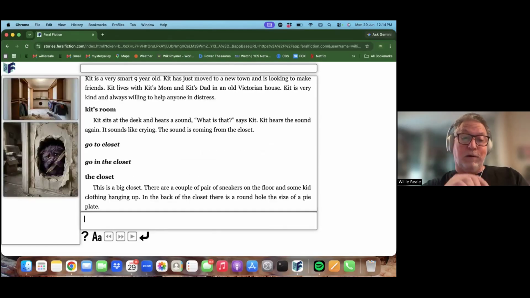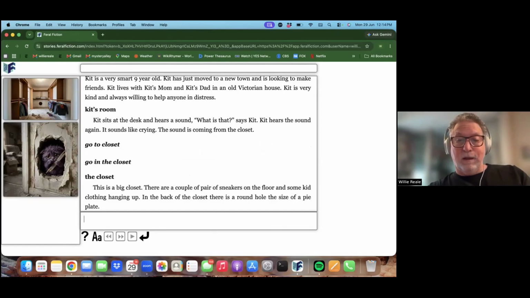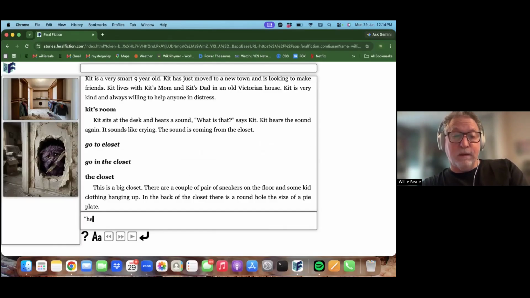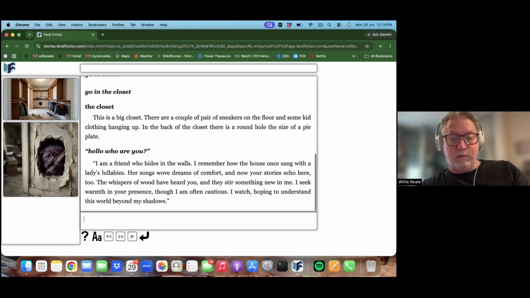Now we've run into the closet and we see the whole thing. So now maybe we should talk to the whole thing, and in order to do that, we can do a couple things. We can type hello, who are you? We don't know what this response is going to be. Neither does the child who's reading through this story. What is the whole thing going to say back to us?